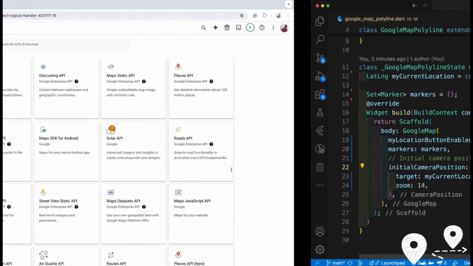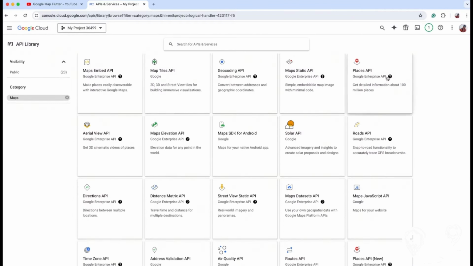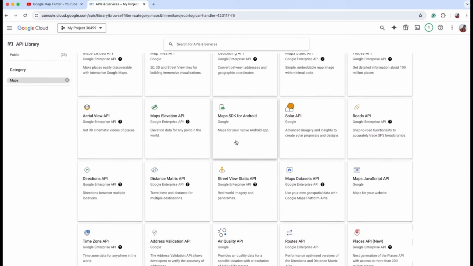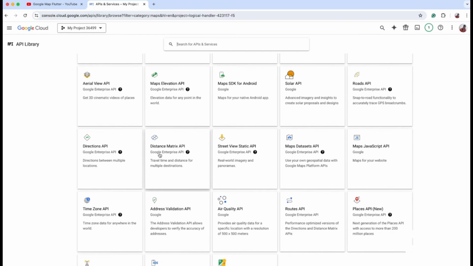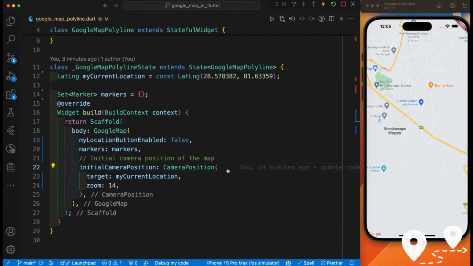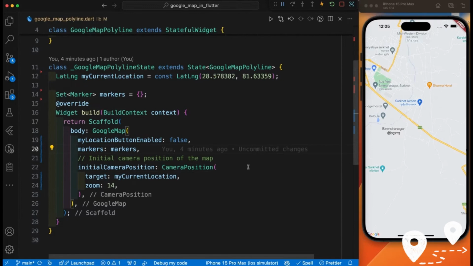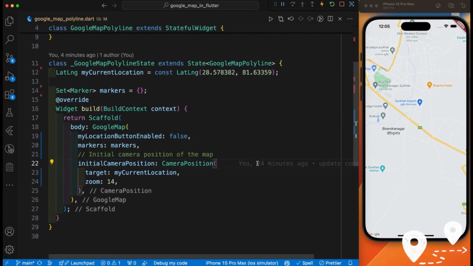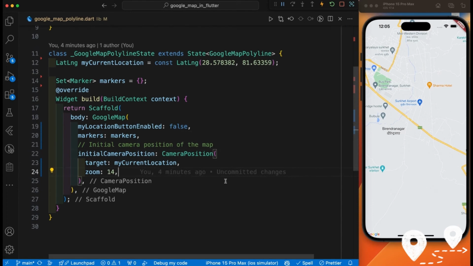For the Google Map, you need to enable the Places API, Maps SDK for Android, and the Maps SDK for iOS. For this video, you also need to enable the Directions API that I have already instructed in my first video. If you have any problem enabling this, you can watch my first video in my playlist. After that, we continue today's video.